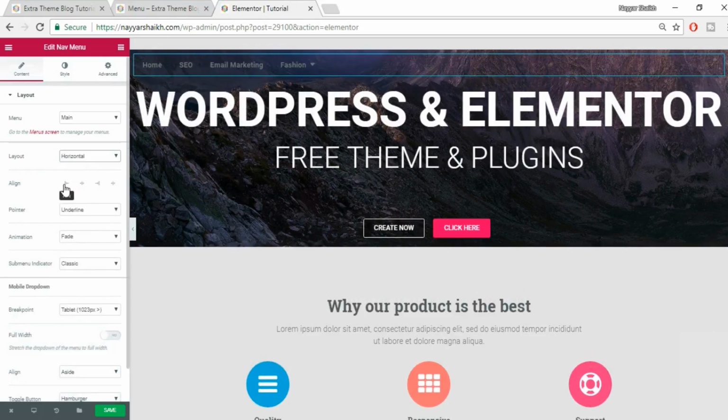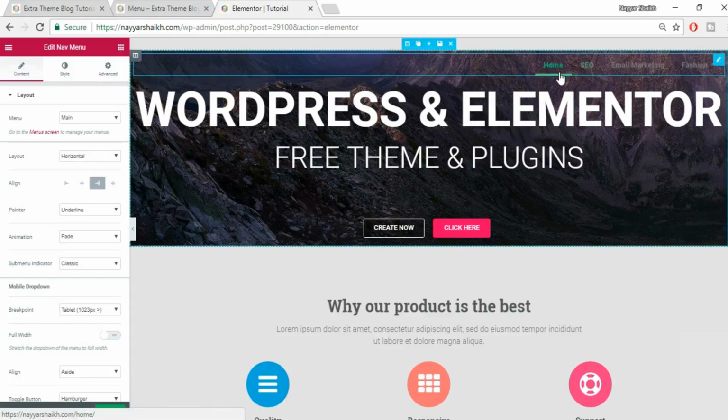You can also change the alignment. By default it is set to left. You can make it center, right, justified, whatever you like. Let me make it right side. I hope you guys can see this menu over here.